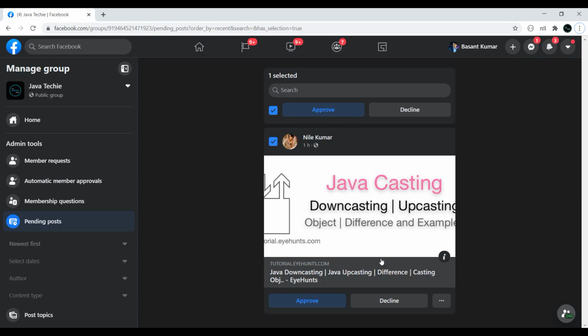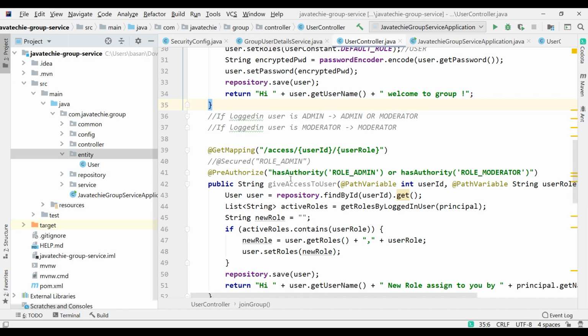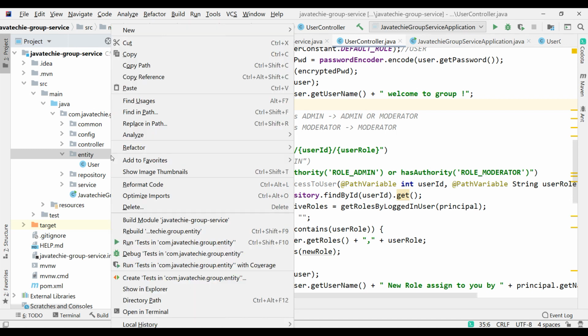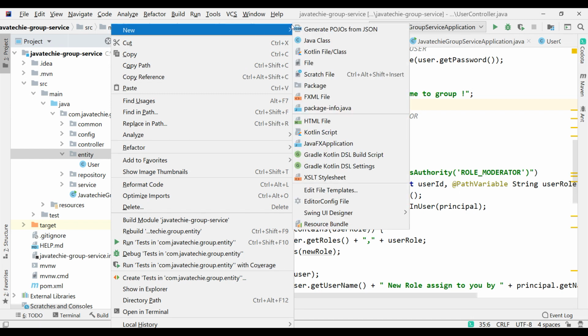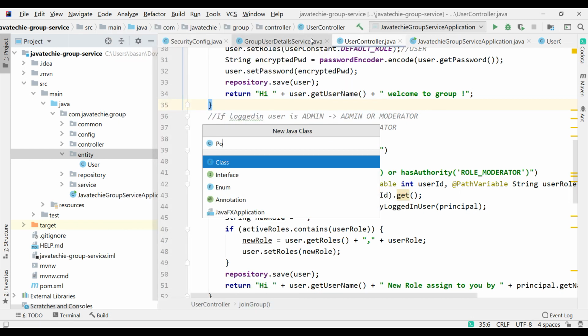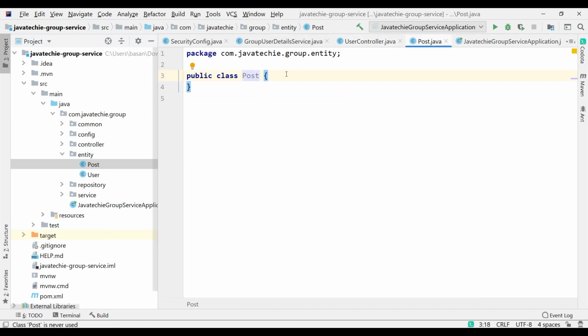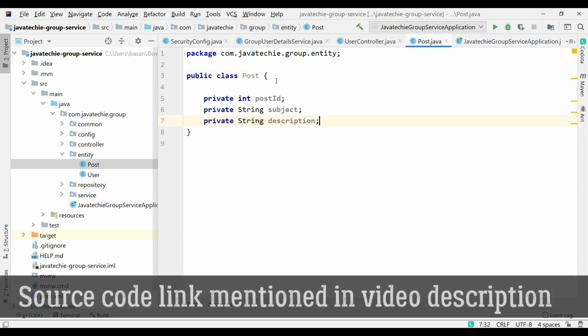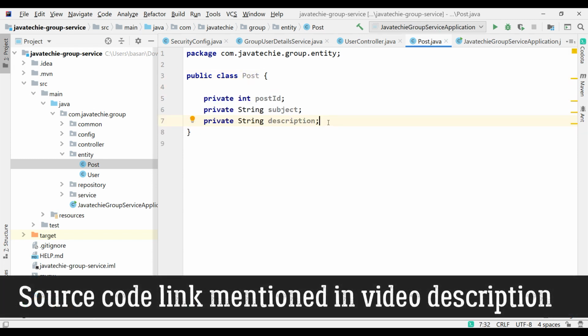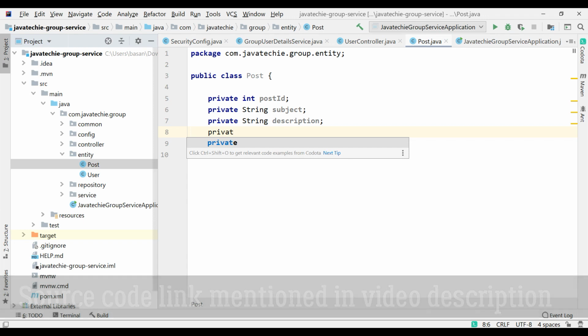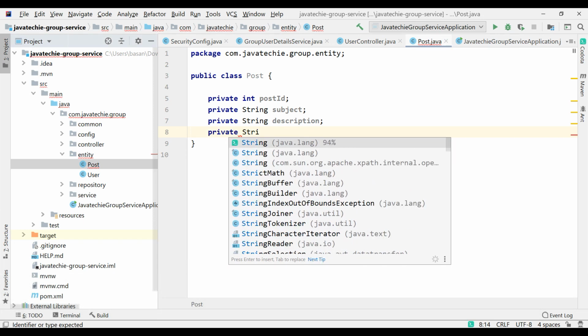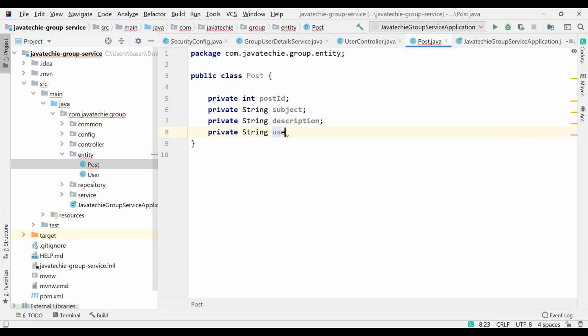So let's go to our IntelliJ IDE. This is the example we created in our session 1, right? Now we need to introduce one more new entity called Post. So let me create a new entity class. I'll name it Post. Then let's add a couple of fields: post ID, subject, description. And also I want to map the user who posted it, string username.